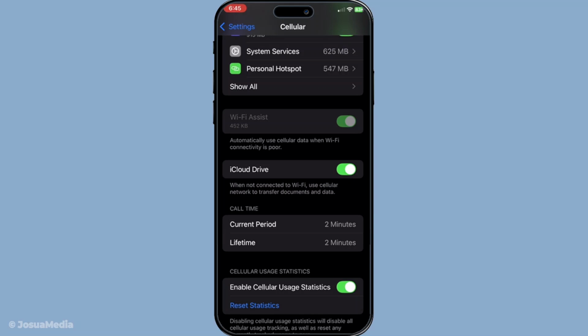If you flip it on, you're allowing your device to back up your data even when you're not on Wi-Fi. This can be a real lifesaver if you're frequently outside Wi-Fi range but still want to ensure your pictures, documents and other important content are safely backed up.